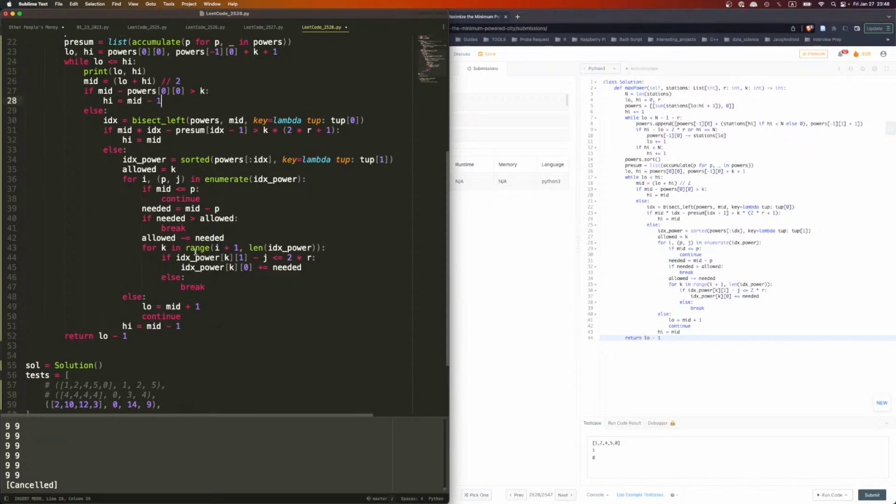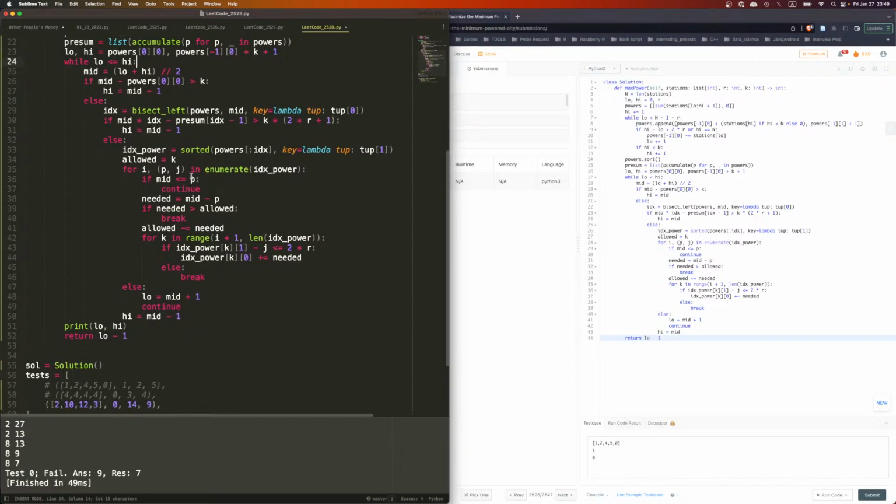I don't understand. I thought this is right. Hold on. Low is 8, high is 7. That doesn't make any sense. That does not make any sense. Come on, man. That does not make any sense.